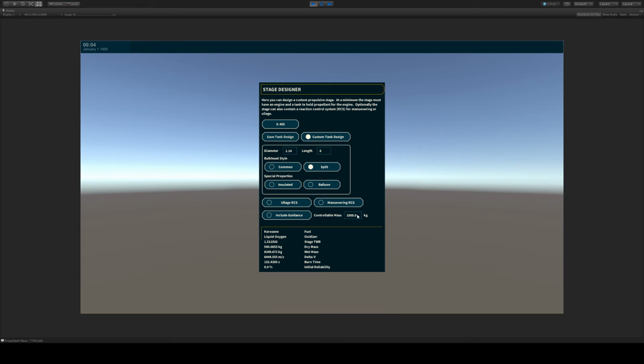If you do include guidance, you want to indicate how much mass you can control with that guidance, and that'll be enough to cover for the whole entire rocket if you only have one stage with guidance, or you might have guidance split into multiple stages. It's the gameplay ramifications here, which we'll deal with further down the road. But as you can see here, this is the basic idea of the Stage Designer.